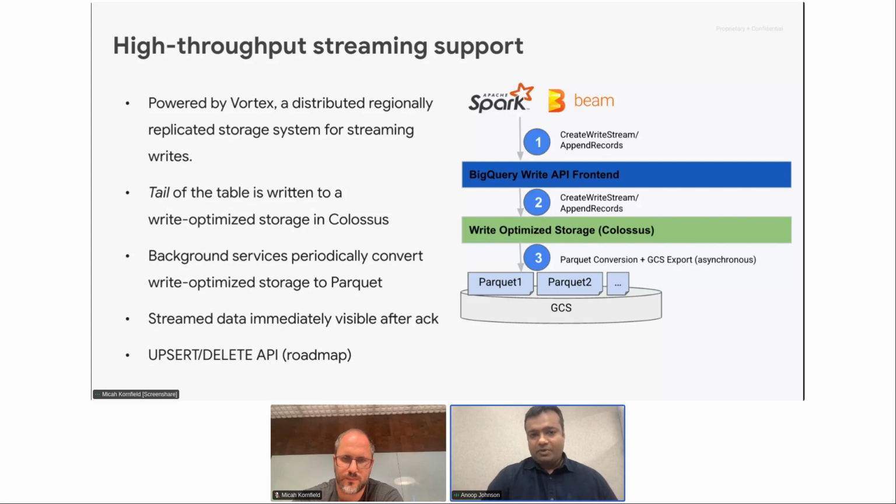So we have a purpose-built system in Google to solve this problem, known as Vortex. It's a distributed, replicated storage system for streaming writes. The idea is to have a file system that's purpose-built for appends. The system takes in records in a row-oriented format and uses this file system that has fast appends.